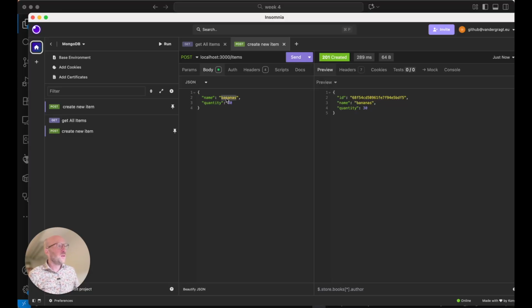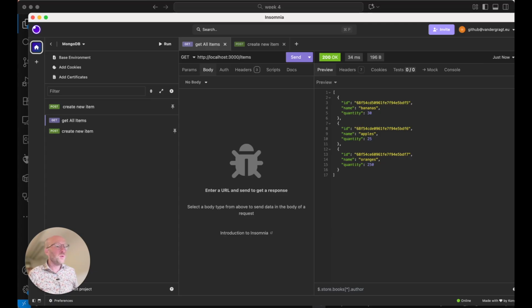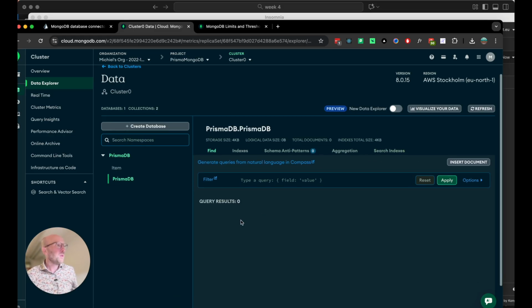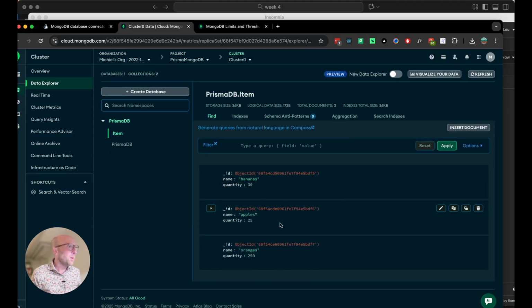So we can say apples 25. We can say oranges 250. Let's get all of them. Send. And we're getting all of them. Let's check the database here. And when you click on item, you can see that they have all come in as well. Great. So this all works now.